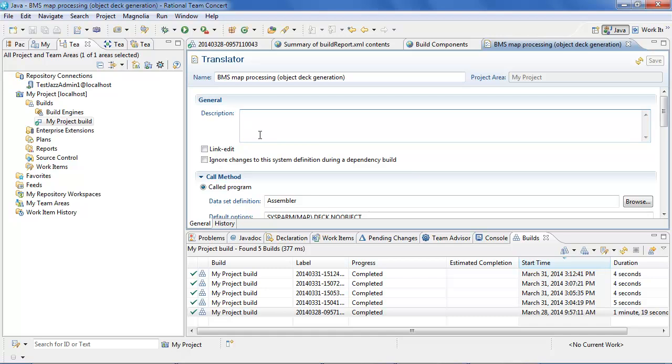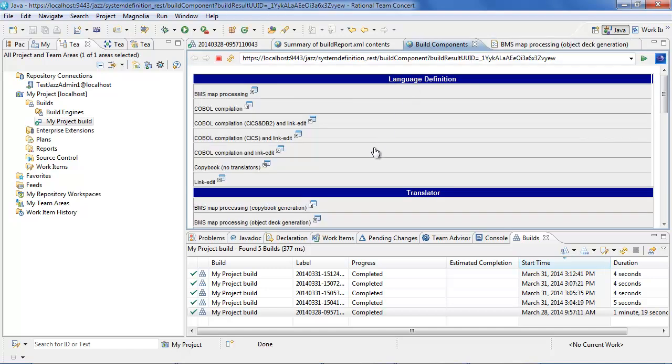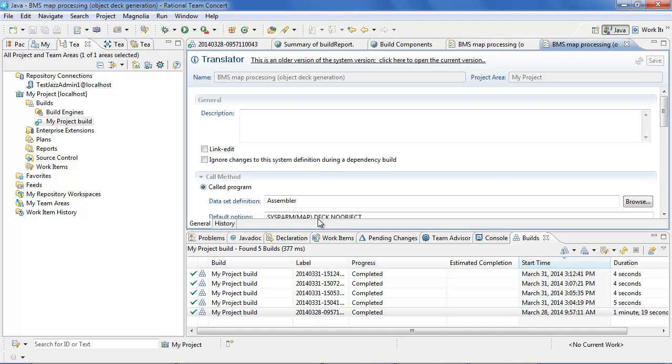Since this build used the current version of this system definition, note that I'm free to make changes. If I then go back to the Build Components report and click on that same system definition, the results are a bit different because the build used what is now an older version of that system definition. I can no longer revise this version.